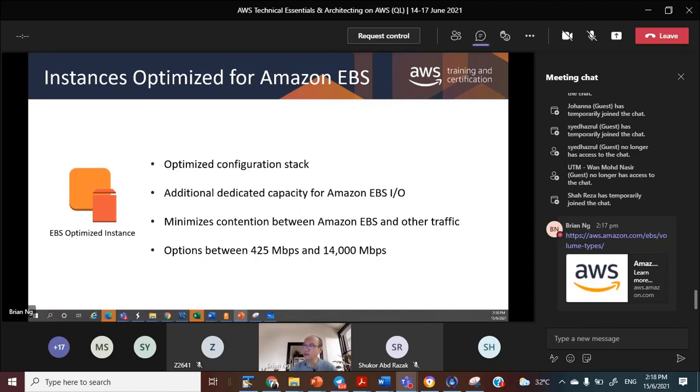As I told you earlier, EBS is connected via the network. So if you use this instance optimized option, it will provide you the best performance, because it will avoid and minimize the contention. Contention means congestion, because your EBS communicates with EC2 using the network. Depending on the options, based on the instance type, you can have between 400 up to 14,000 megabits. For this EBS they will reserve this bandwidth for your IO.